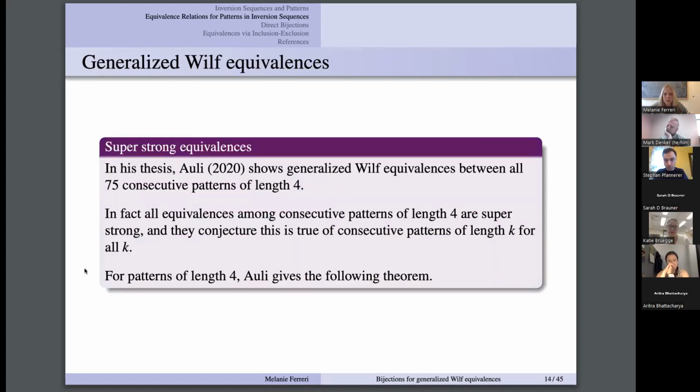So in Juan Ali's thesis from 2020, he talks about these generalized Wilf equivalences, and he shows for all 75 consecutive patterns of length 4, he shows all of the generalized Wilf equivalences. And he also shows that among consecutive patterns of length 4, all of these equivalences are super strong. And they conjecture that this is true of consecutive patterns of length k for all k for patterns and inversion sequences. And so this is their theorem where they classify all of those equivalences.